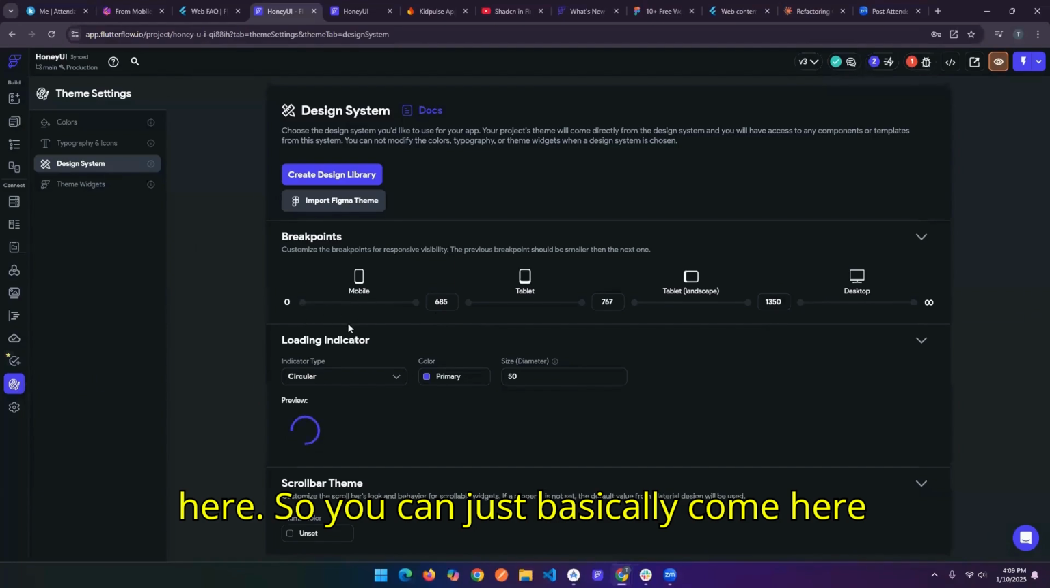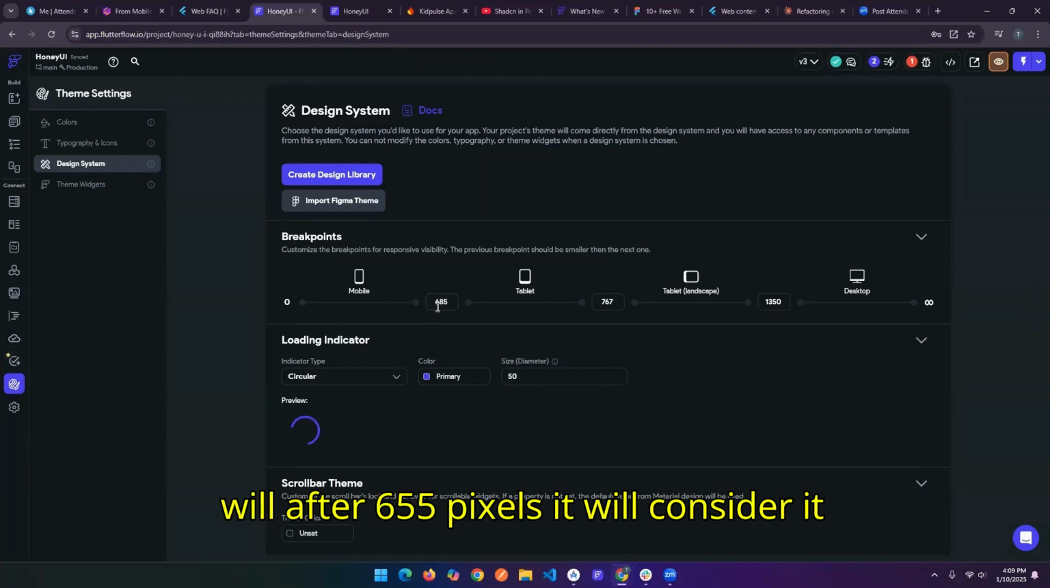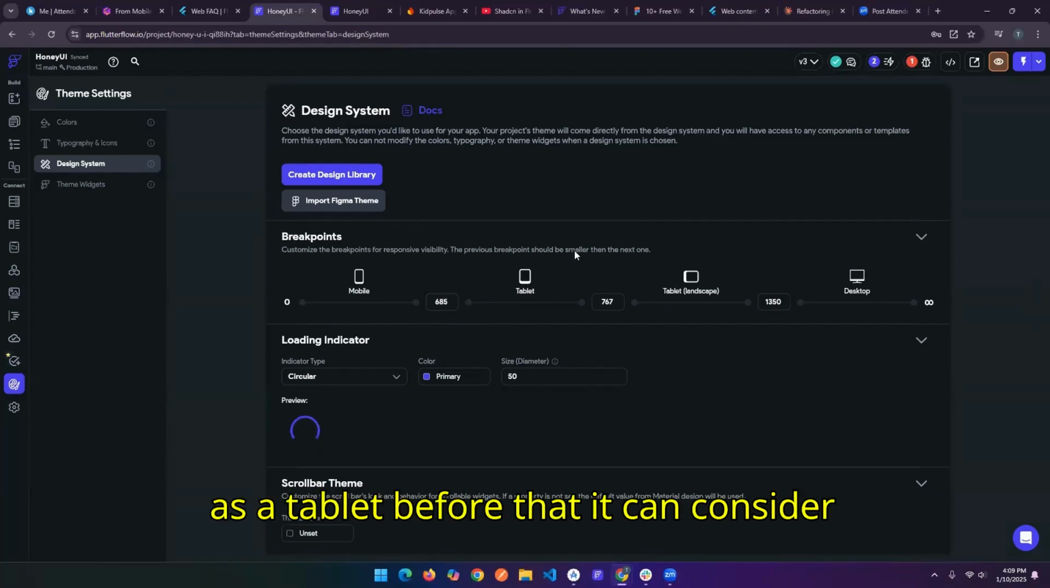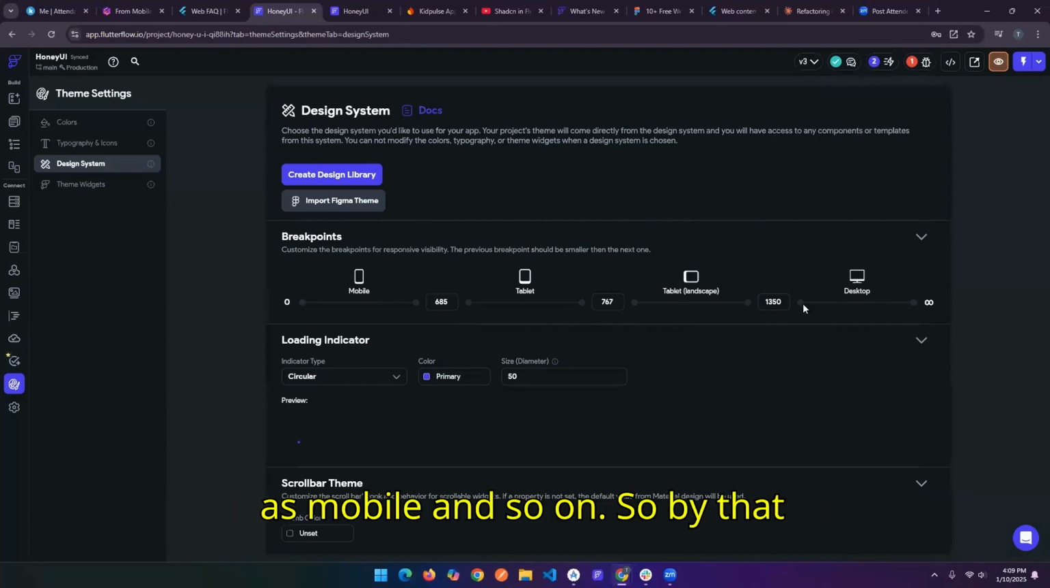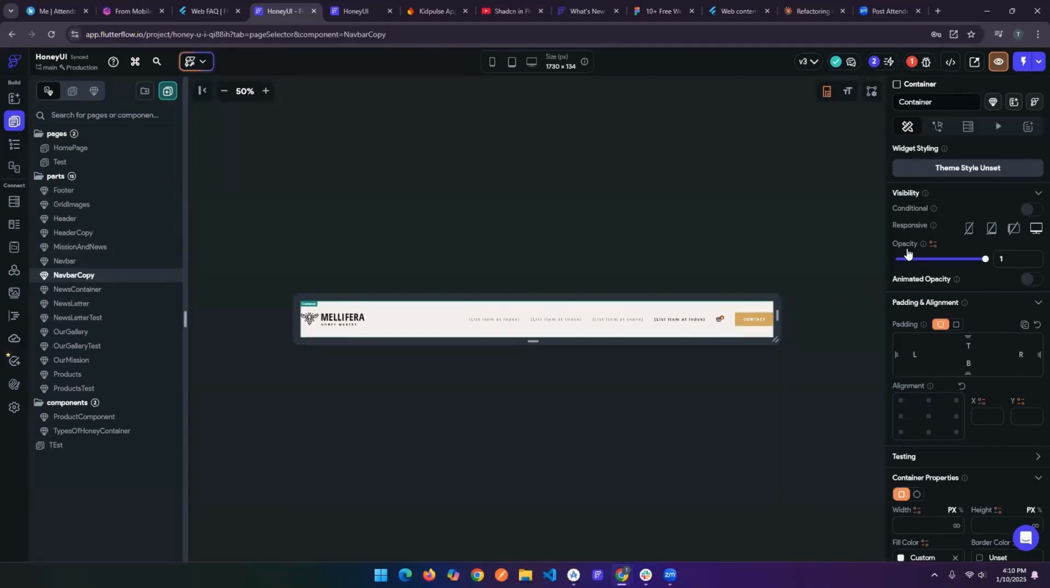You can just come here and say that after 685 pixels, it will consider it a tablet. Before that, it will consider it mobile, and so on. So by that, you can create breakpoints.